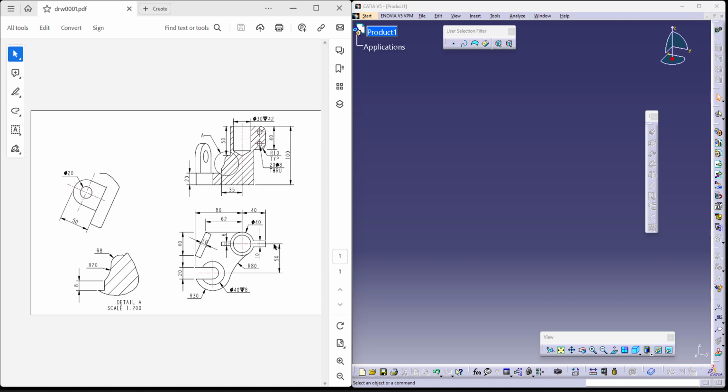There is also a section view which is cut at this location as I am trying to move the mouse. So we can understand the internal features of the holes and the addition of material, etc.